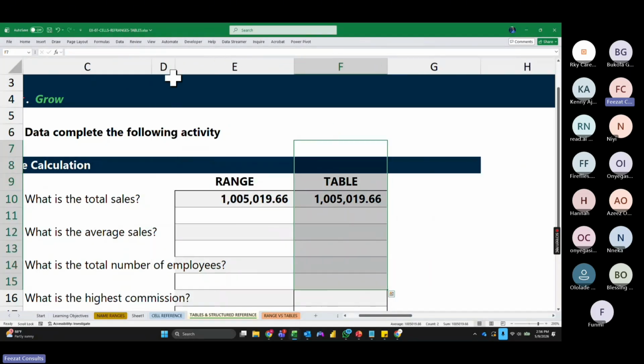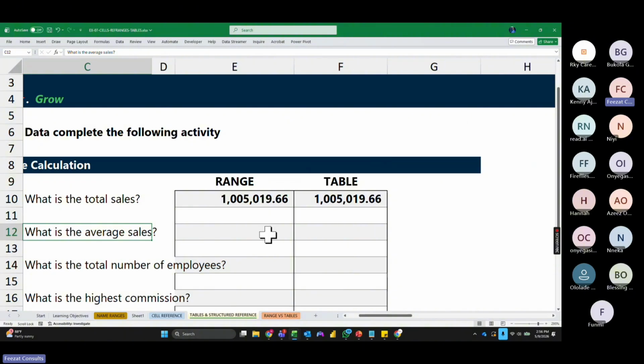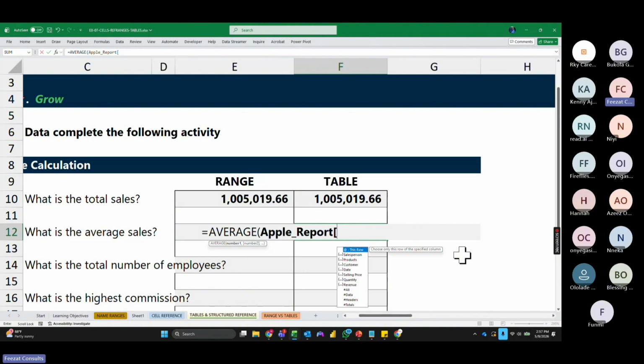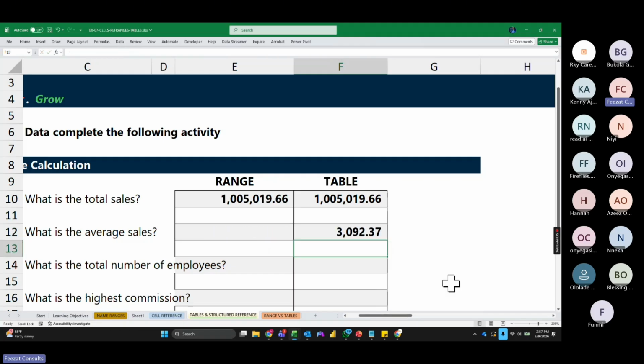Okay, so let's go to the next question. What is the average sales? I'm going to type equals AVERAGE. What do I populate? The table name, which is called what? Apple report. Again, I need a column called revenue. Square bracket, I'm going to click on revenue, square bracket, close, press enter. So this is our average sales.